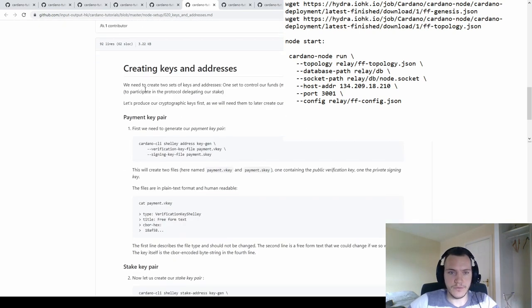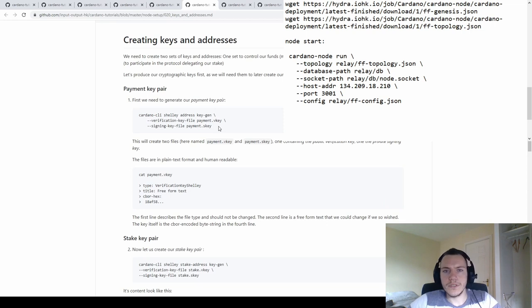We can now move on to creating some keys and an address for our stake pool that we're going to use to pledge to our stake pool and pay all the fees that we need to pay and register it. So what we need to do is create a payment key pair first, and we can do that using the Cardano CLI.